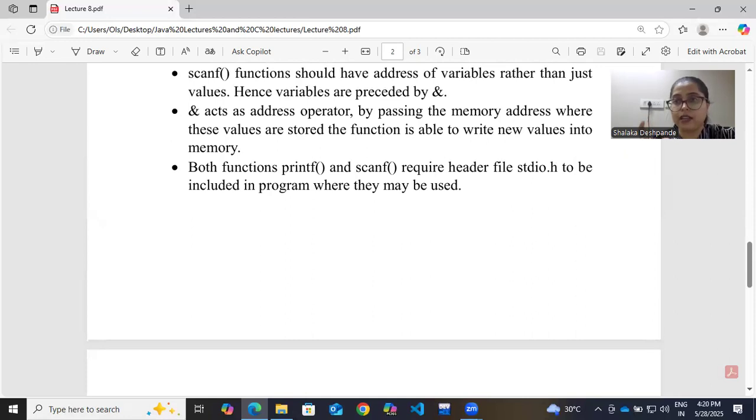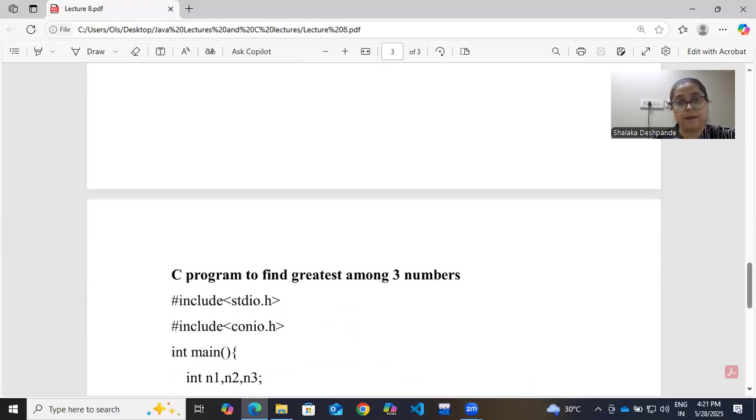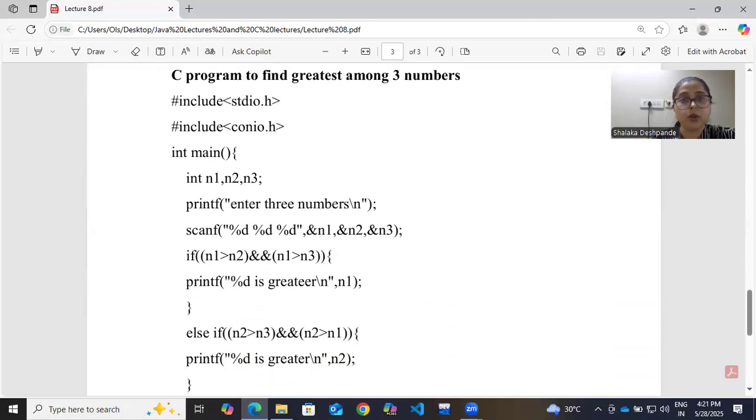Now, header files are there in C program. #include <stdio.h>. If you don't include that stdio.h inside your program, you won't be able to use the functions printf and scanf, because the code for the functions printf and scanf is inside the library header stdio.h. So it is very important to use the stdio.h header inside your C program if you want to use printf and scanf functions. Now here's an example of a C program to find the greatest among three numbers.